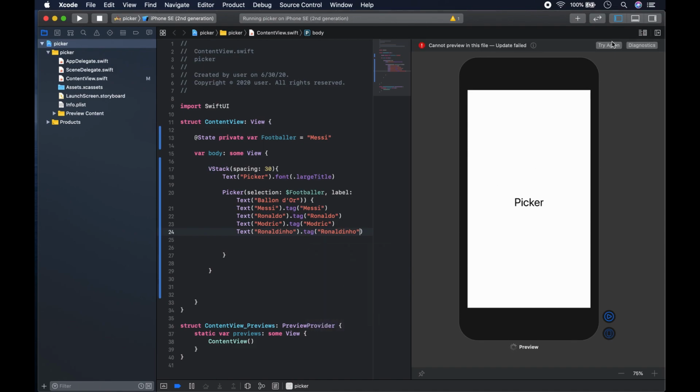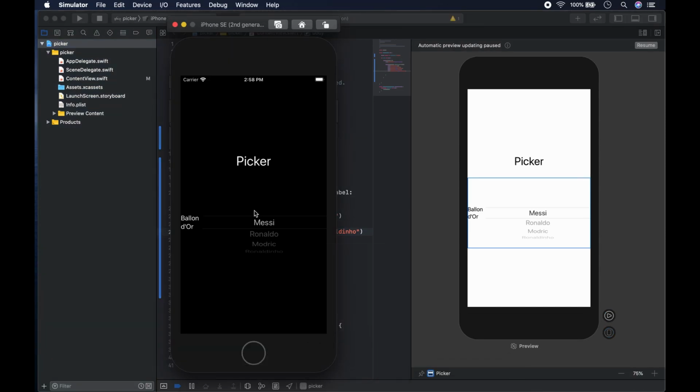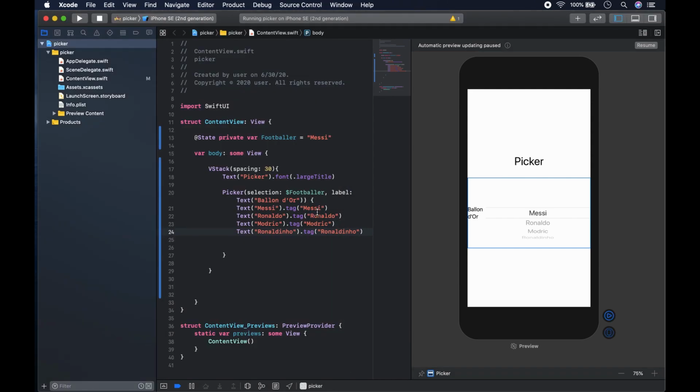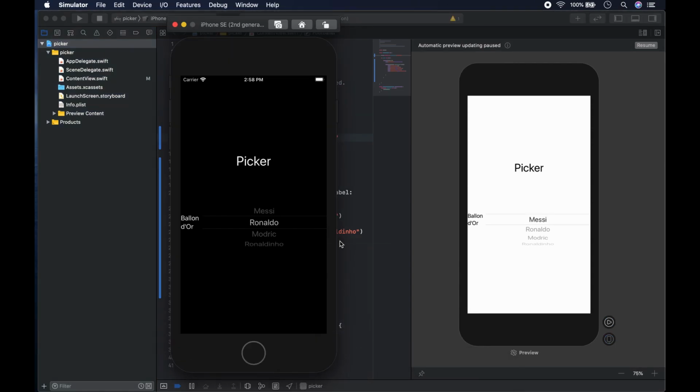And how come I can't see it? Okay, so we have the picker here, and let's see it on our simulator. Yeah, it's now ready. And so we have the picker, and you see it starts with Messi, Ronaldo, Modric. We can change this and make this, let's make it Ronaldo, like so. And if we save it and come back, we should see, I believe, more or less Ronaldo. So it starts off with Ronaldo.